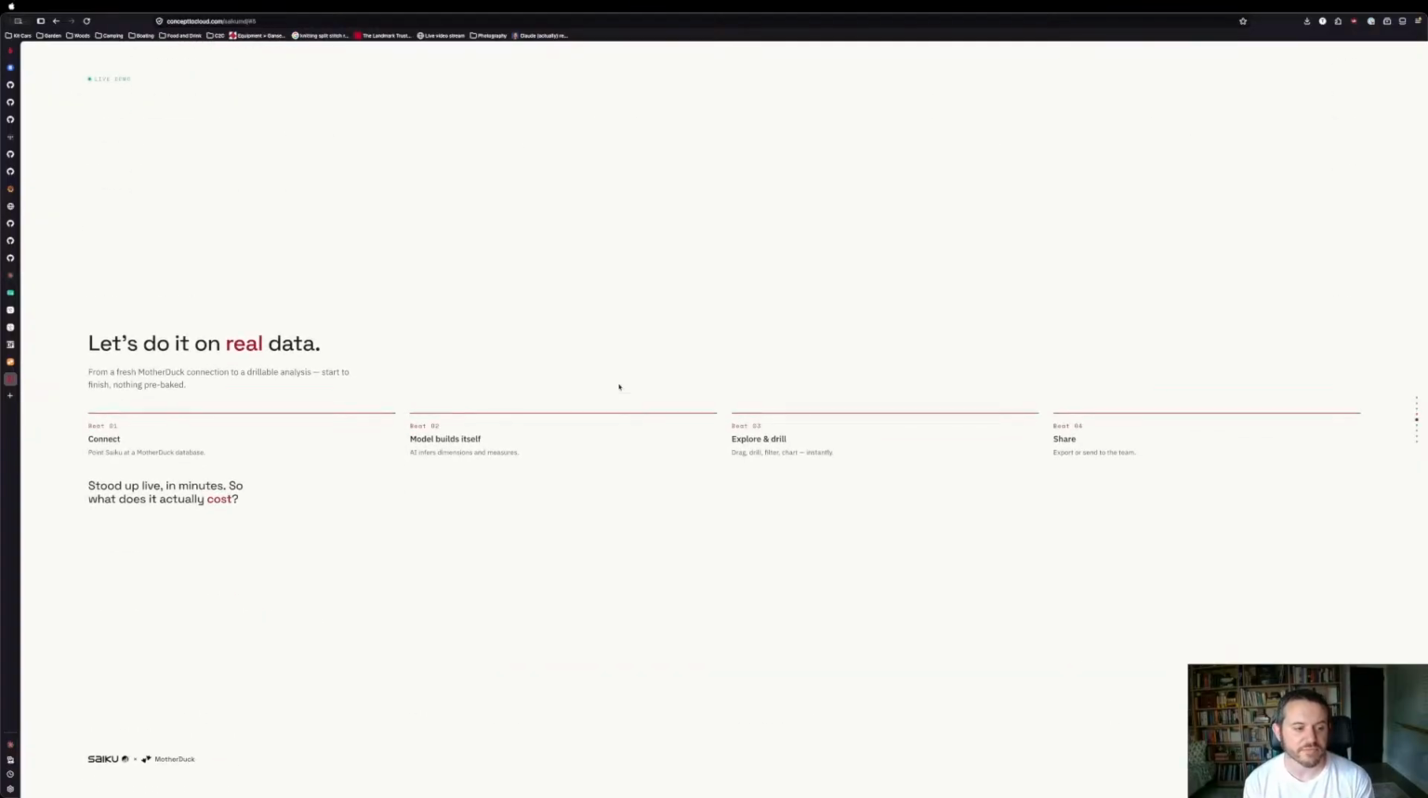So I want to have a look at what this looks like on some real data. Like I said, we're going to do this with MotherDuck. We're going to connect to a MotherDuck database. We're going to allow the model to create itself. That takes a little while, so I will show you how that starts and then leave it to do its thing. We're going to explore and drill through the data, and then we're going to have a look at how we share that data with the team.